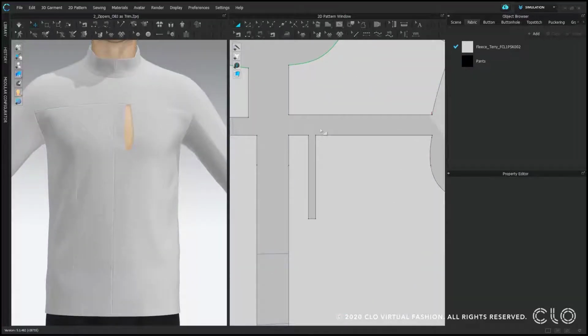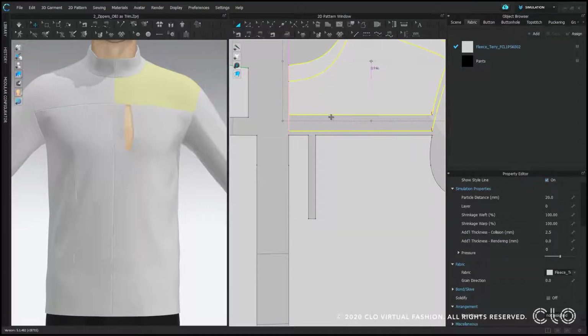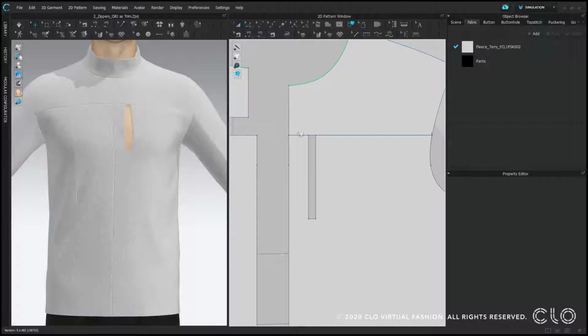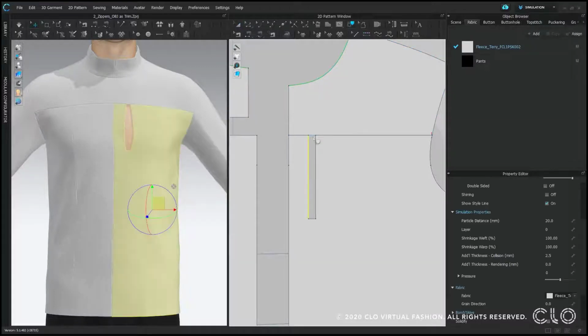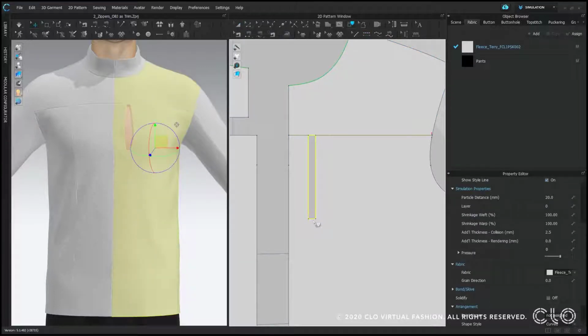And this applies not only to zippers, but to any kind of trims that you want to stick on your garment. So first, I'm going to trace out this little pattern. You need to create a zipper teeth pattern. So I'm going to use my trace tool to trace out this one.